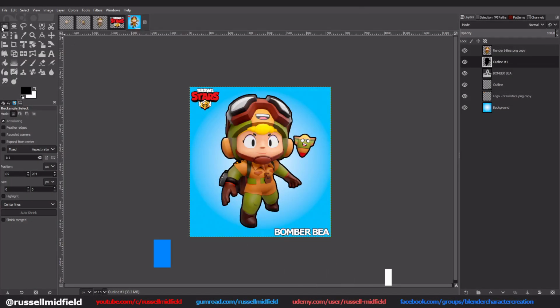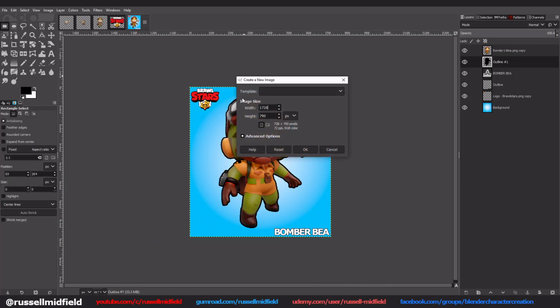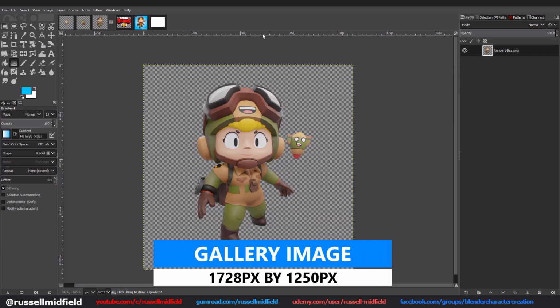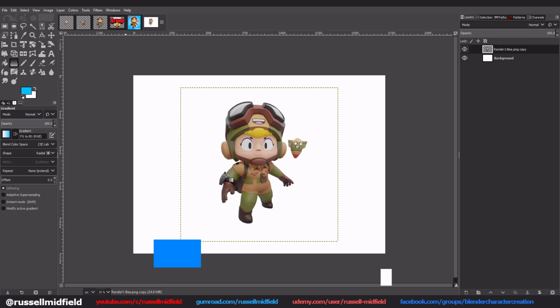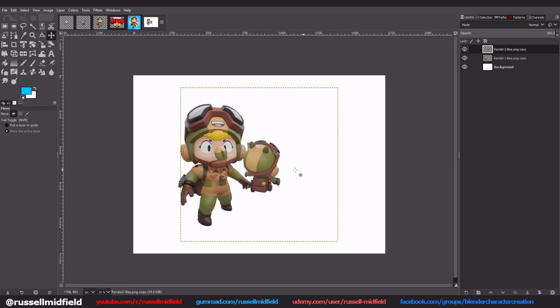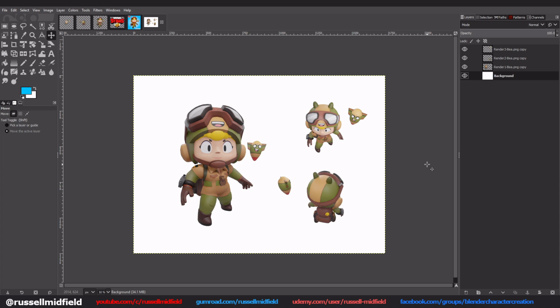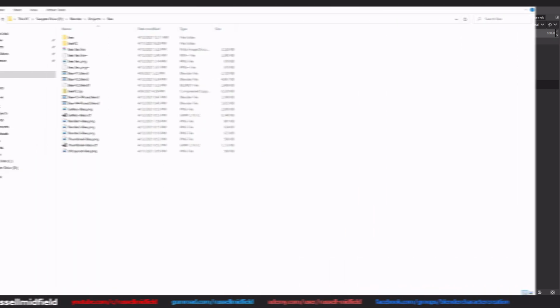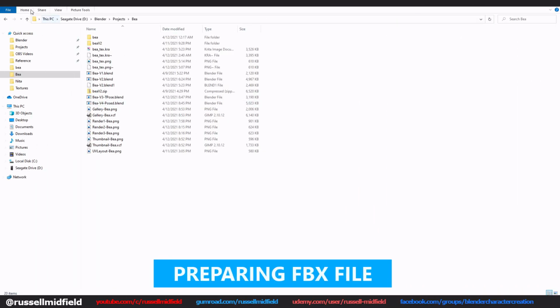For the gallery image, I'm going to go File, New, and set it to 1728 by 1250 to match the Supercell site. And here I'm going to use the thumbnail image again on the left, and then also pull in my top-down in-game view renders as well to give the voters a more comprehensive idea of how the skin looks. Okay, so with the thumbnail and gallery images done, let's get ready to upload to the Supercell site.